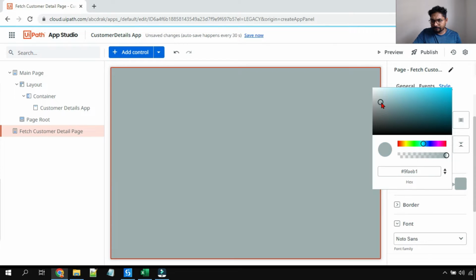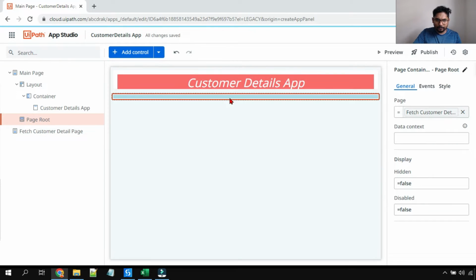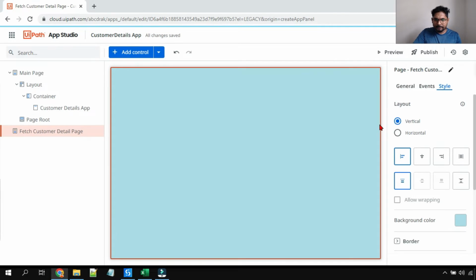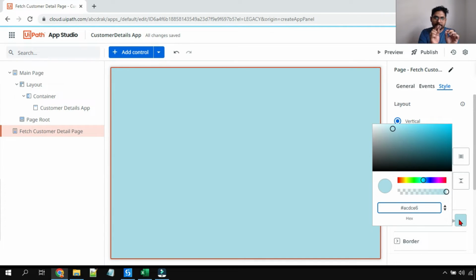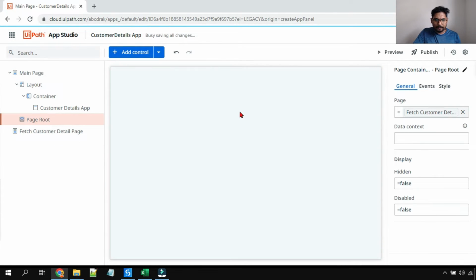Too bright. Okay, this should be fine. So this is the color I have selected. Now look at it, if you go to the main page, this color has appeared. For example, let me change the color so that you understand the page container is linked to this. Let me change the color to, let's say, blue. Let me give a deep blue for the moment. Just see how it is appearing.